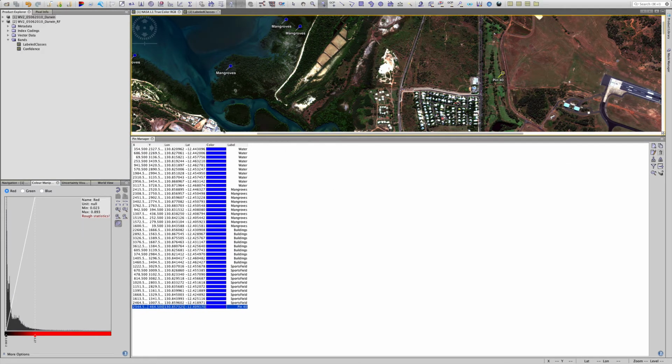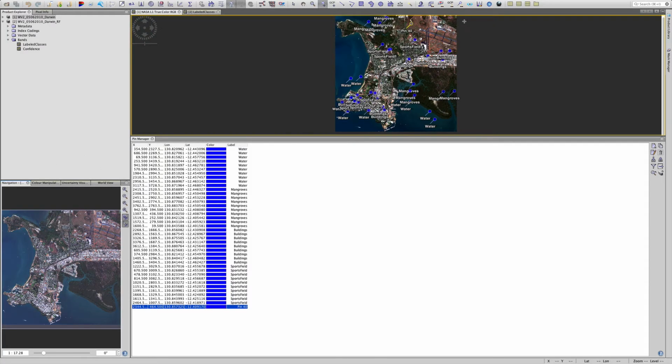What you'll see here is we have all these pins placed in our image over Darwin. We have the X, Y, long lat coordinates. If we want to save these pins, we can export them to an XML file. That means we can then load them up again at a later stage. And we would bring them back in another image by using this import tool. We can also export them as a text file, CSV format.